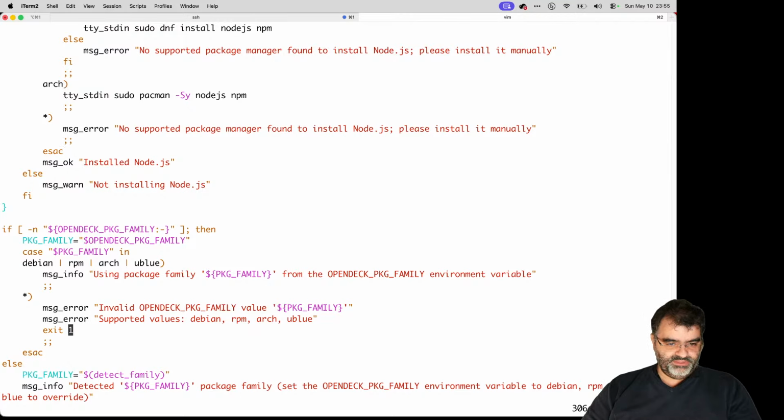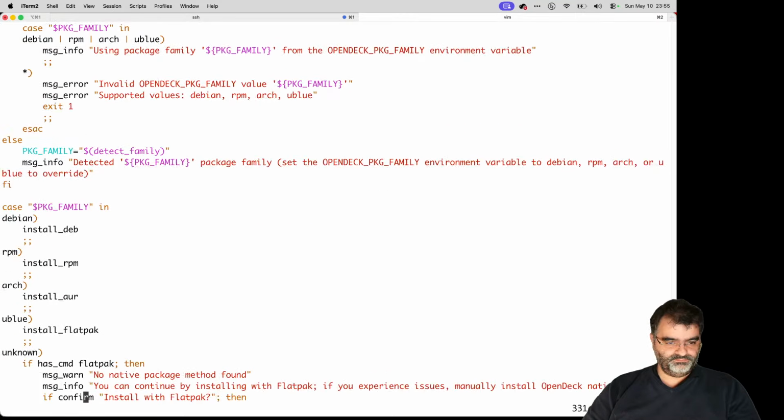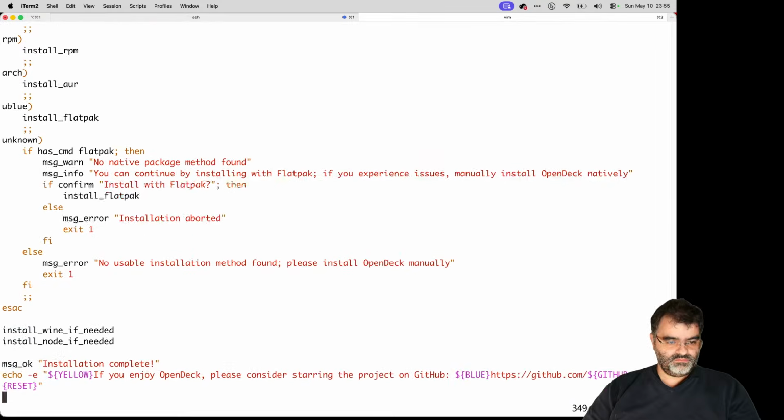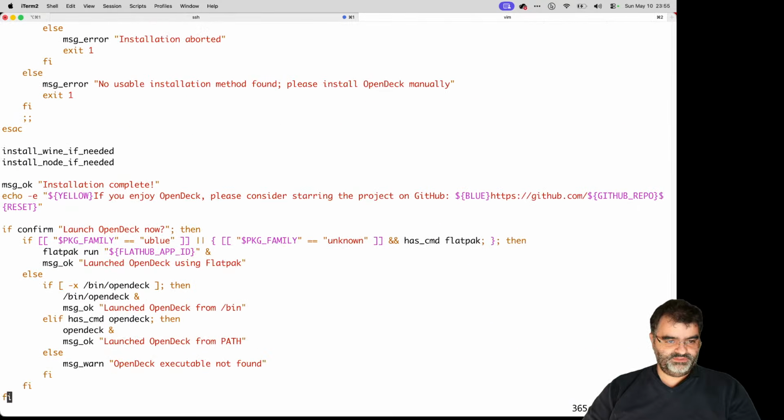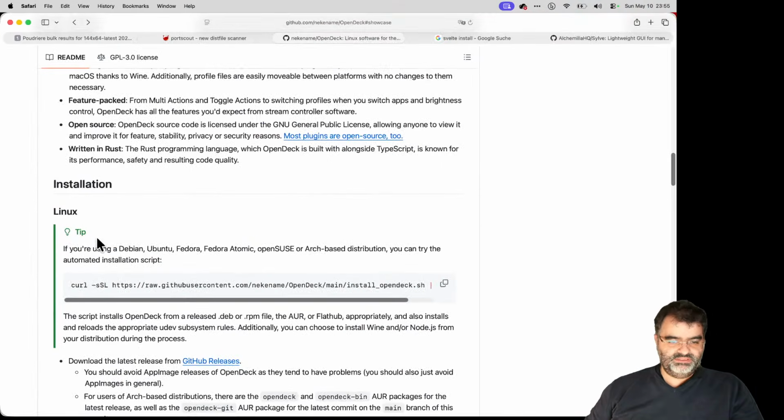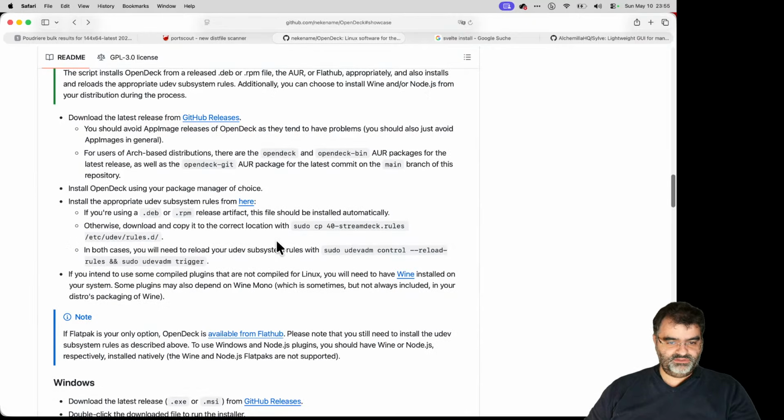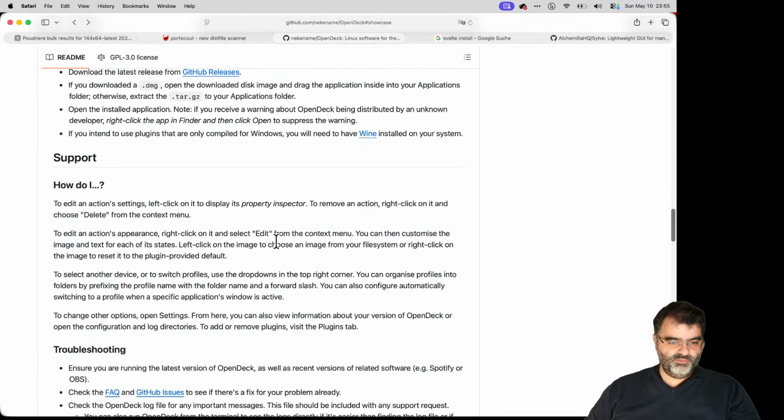Open deb, pkg. No wine if needed. Installation complete. Okay, that's if you're using, you can try the automated installation script that just installs the thing. But this is not compiling the stuff.